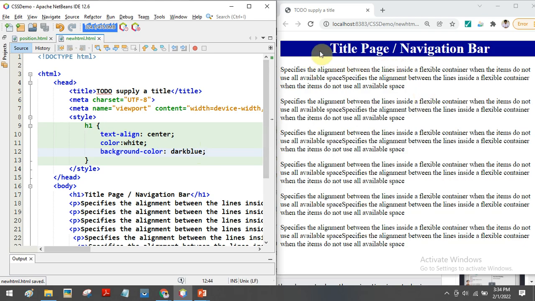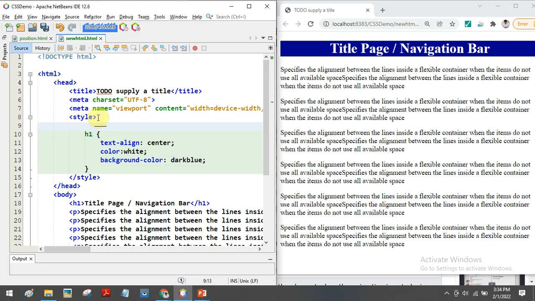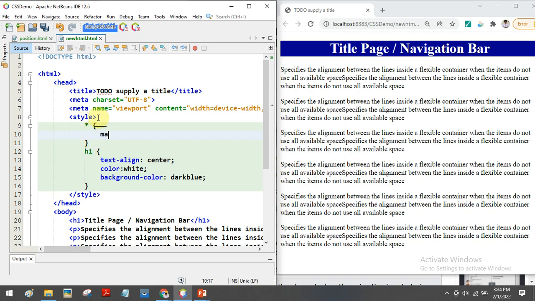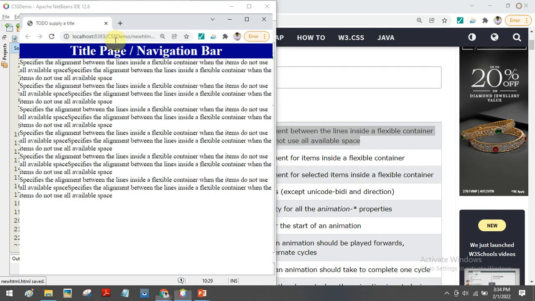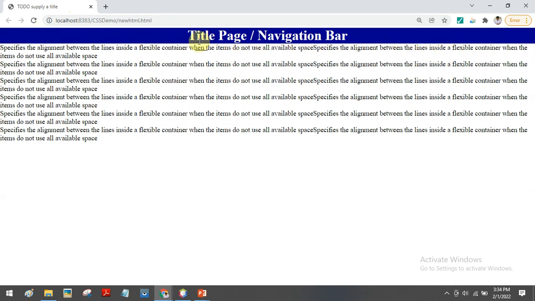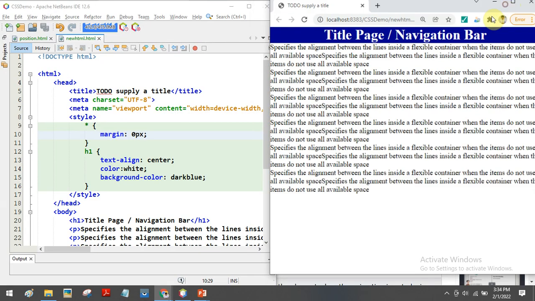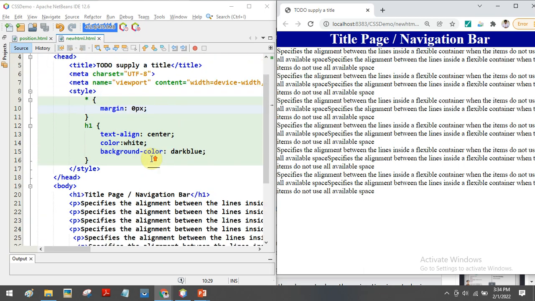See, now the navigation bar or title bar looks like this, but there is a small gap, some margin given here. We can reduce that by using star margin 0. First we make the default margin 0, and then the title bar looks like this. If you want to give some height also, we can give it.